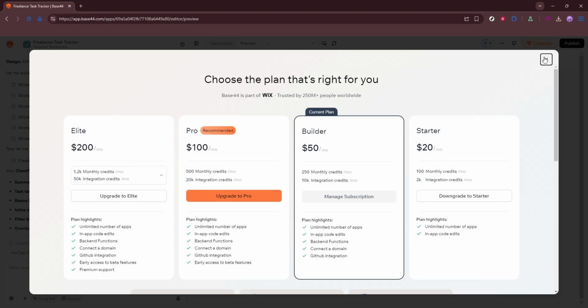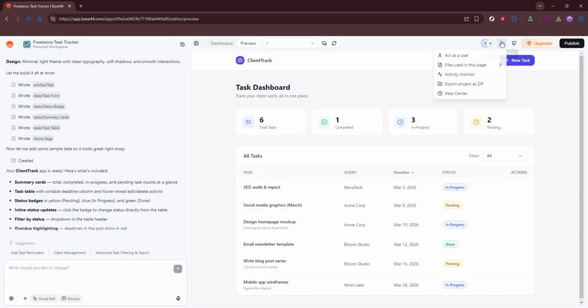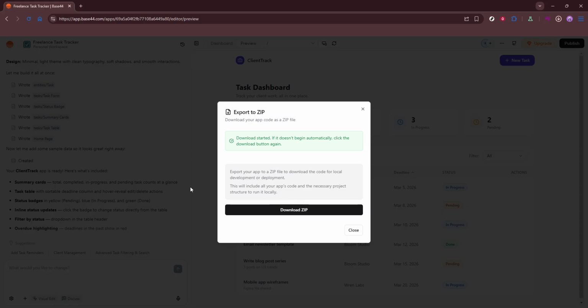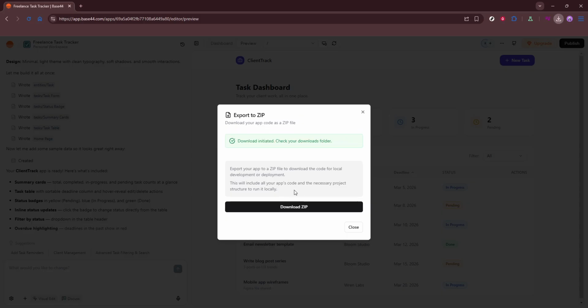Once your plan is upgraded and active, return to your project. Open the three-dot menu again in the upper right. Click Export Project as zip one more time. The system will start preparing your archive. Depending on project size and assets, this may take a moment. Keep your browser tab open and avoid refreshing while the export is building to prevent any interruptions.